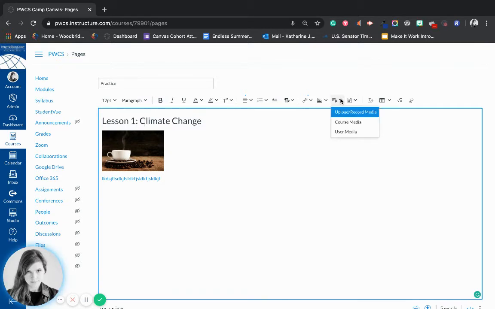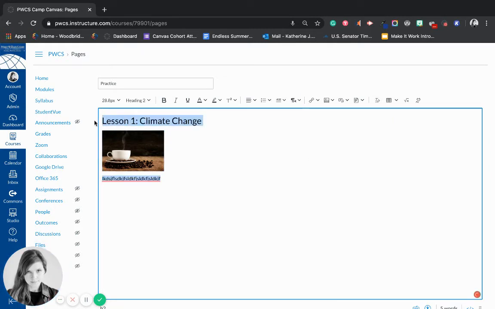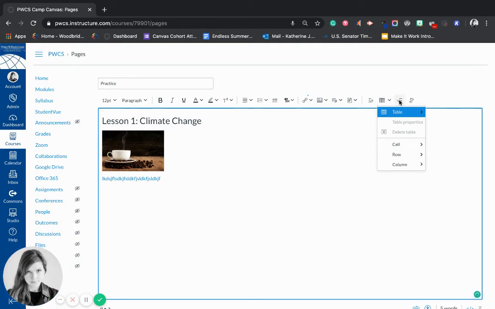You can also upload media, so audio, video, and you can upload documents. So maybe a PDF or a Word document you can upload. You can also clear all of the formatting in the box. I could just select everything and then say clear formatting, and that would clear the formatting. I could add a table. I can add math latex text.